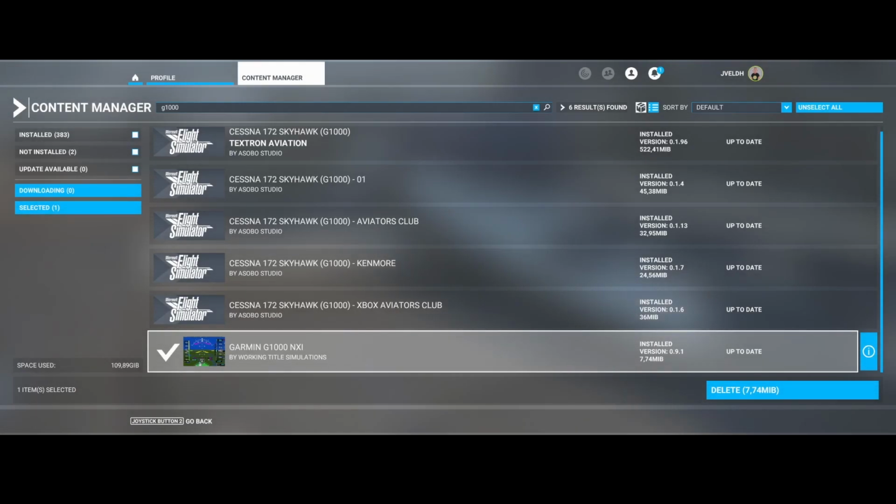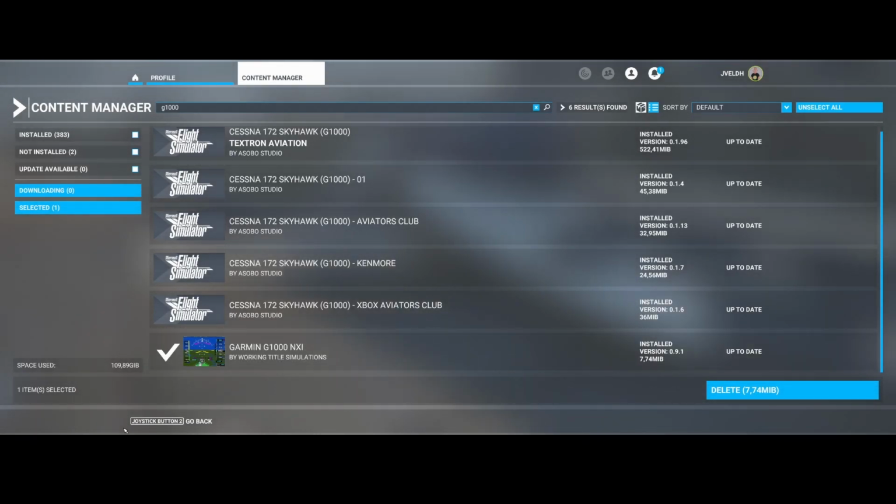Welcome to this new Addon Spotlight. In this Addon Spotlight we're gonna look at the Working Title G1000 NXi, which has been updated to version 0.9.1. You can install the update easily by going to the Content Manager in Flight Simulator. Let me show you how to do that.